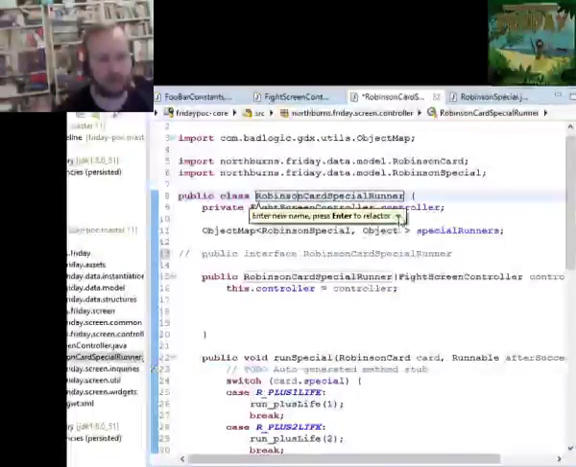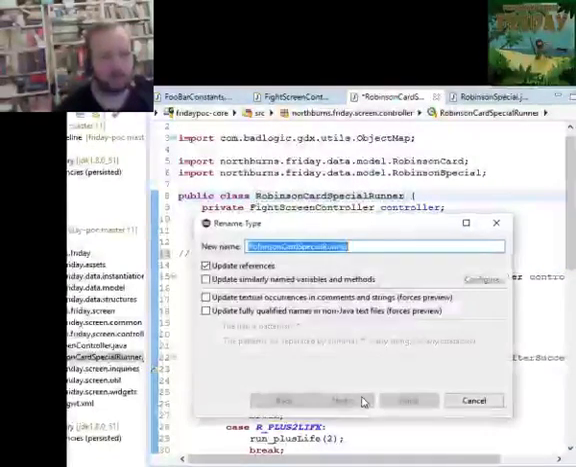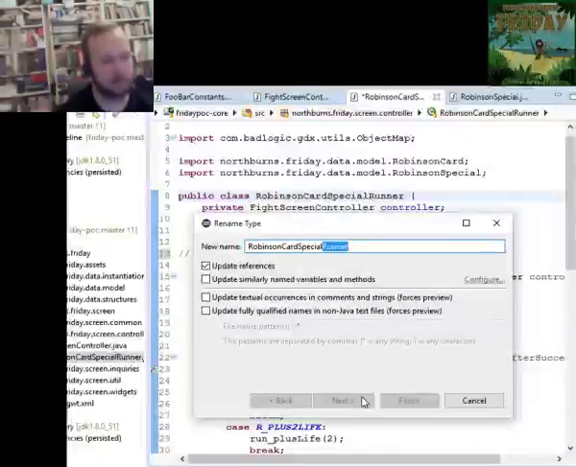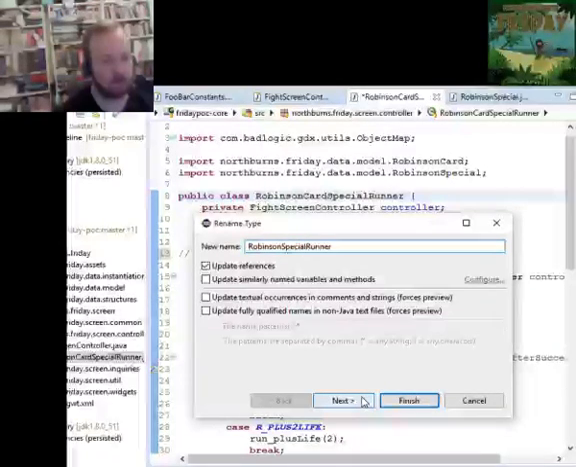Let's actually rename this, because it's not going to run the special effects anymore. It's going to more like manage the runners. So it's a Robinson Special Runner Manager. Wow.